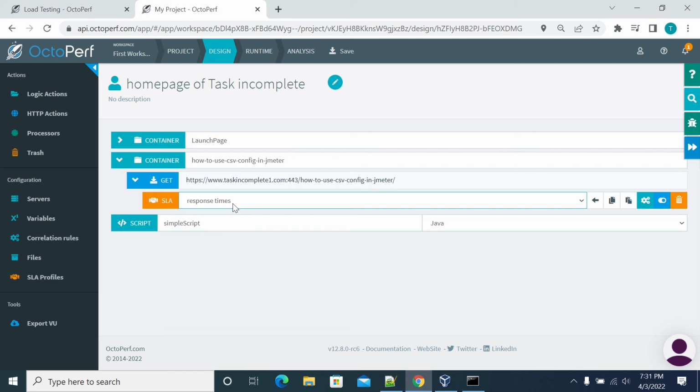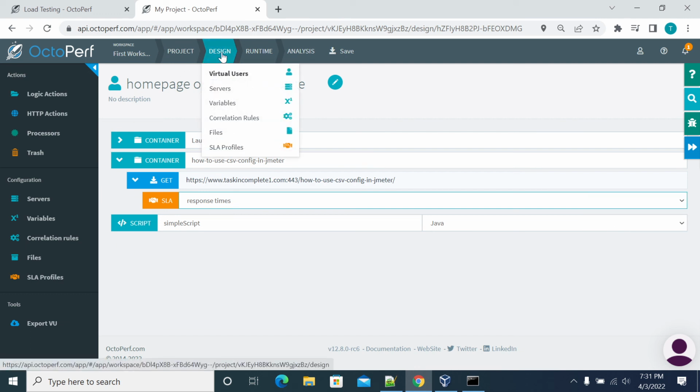We can create any number of SLA profiles for your project. If you create an SLA profile in your project, it will be accessible through all your scripts in that project.